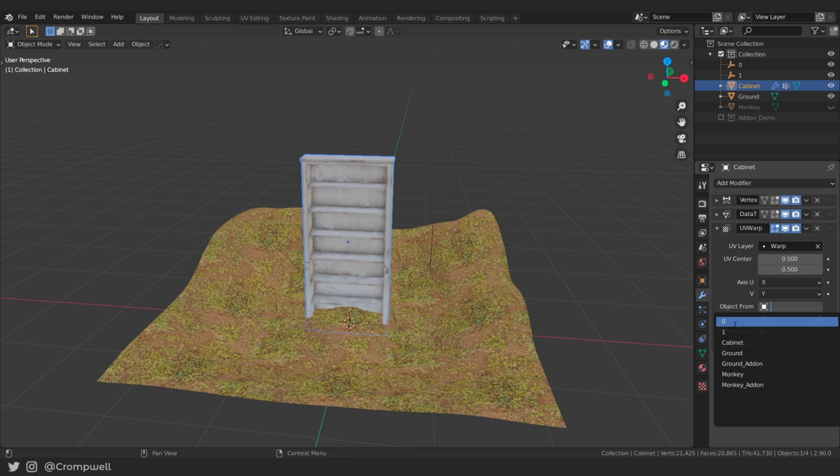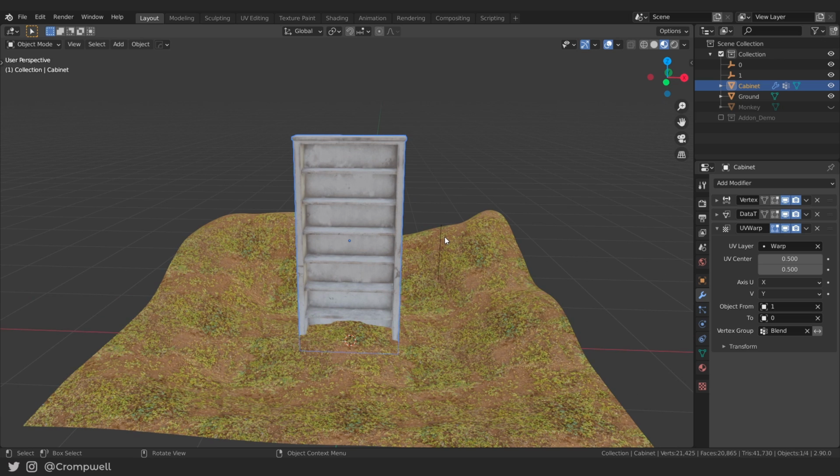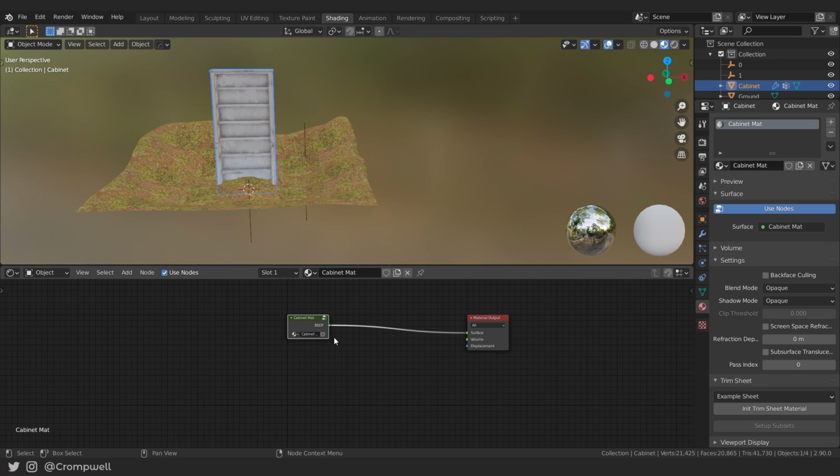So we have from object, we want 1, and then to object 0. So it's considering everything in between that space, and that's how it's going to tell it to blend. And this is going to be our global control. I'll show you what that means. And then of course, a vertex group blend. So now you're looking at it and you're like, well, it's still not blending. Why is it not blending? And that's because we haven't set up our shader yet.